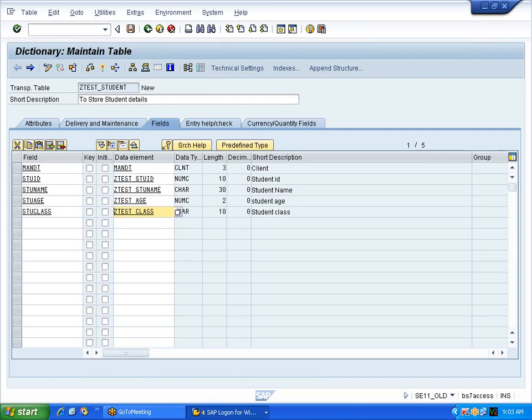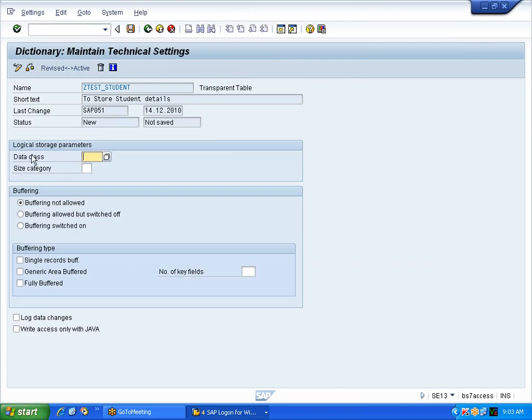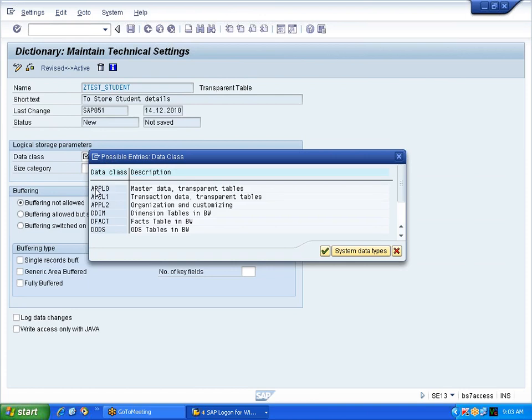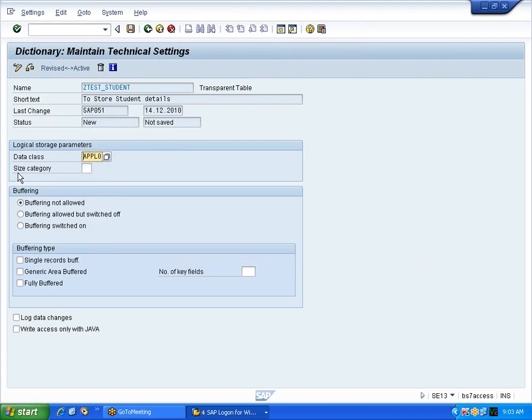Fine. So now we have created some 2 or 3 fields like this in a table. Assume that. After that, the next step is to go to the technical settings. There is something called technical settings. Go to the technical settings. Here there is something called a data class. In the data class, select APPL0. This is for master data and transparent tables. Select this.